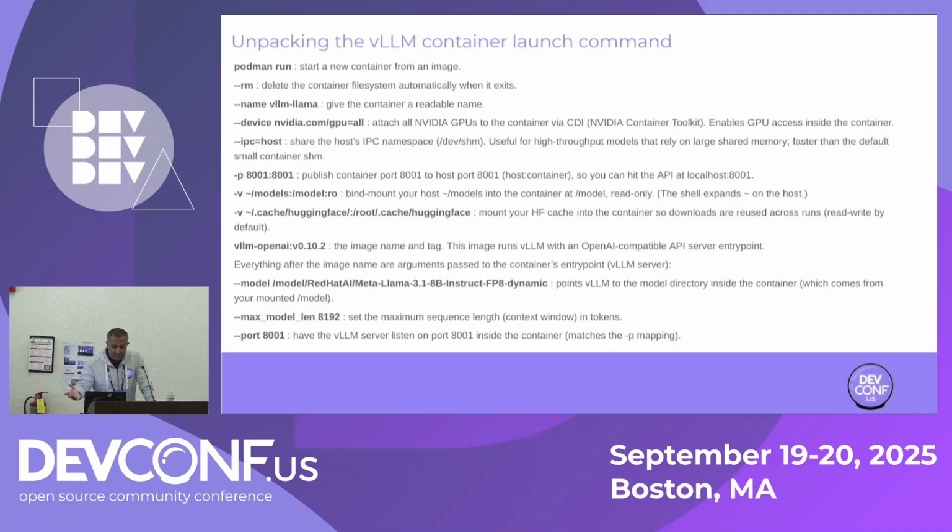We're doing a podman run to launch the container, removing the container when we exit from it, giving it a name, passing the devices, GPU devices, and the CDI takes care of the things in the background. As I explained earlier, we are using the host inter-process communication so that all the memory on the host is available for shared memory, mapping the ports between the host and the container, again, bind mounting the folder in which we downloaded the model into the container, also bind mounting the Hugging Face cache space in case we need that inside the container.